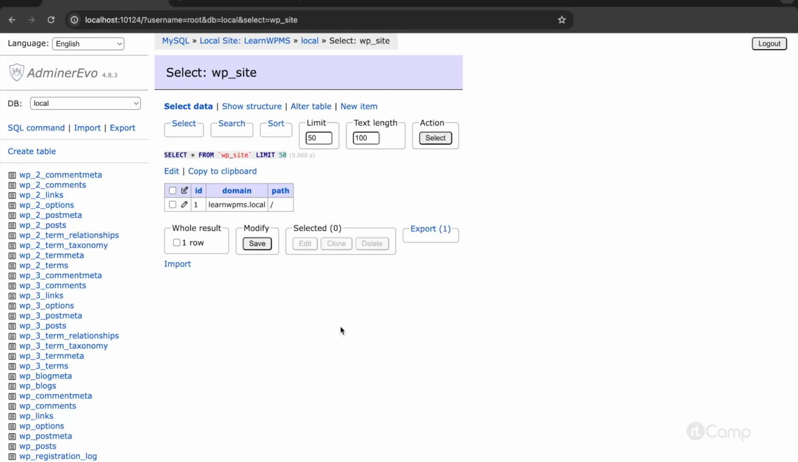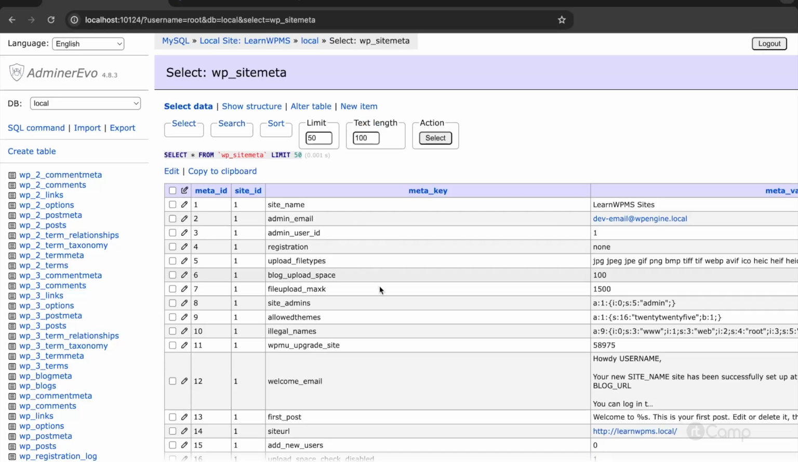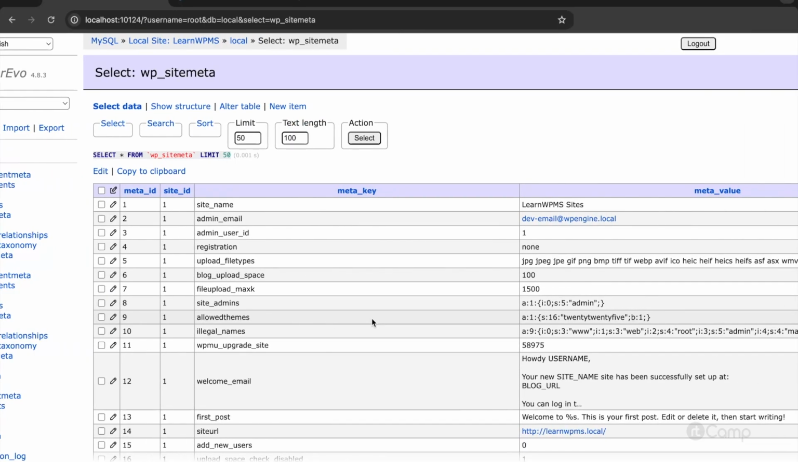WP site is a main table, which has domain and path information about the network. learnwpms.local is our main network site. Then the site meta will have the site network settings. Consider it equivalent to the meta tables for post or terms. The difference being this table stores the meta information about the entire network.